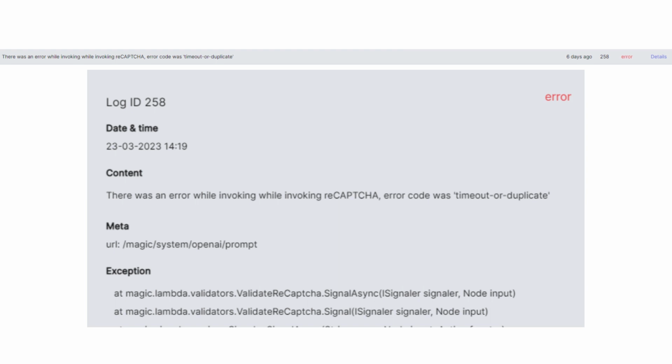Now, let's get to the troubleshooting part. Some of the text in the screenshots may be hard to read, but I'll be reading the important parts. In this example, the error says there was an error while invoking reCAPTCHA. Error code was timeout or duplicate.